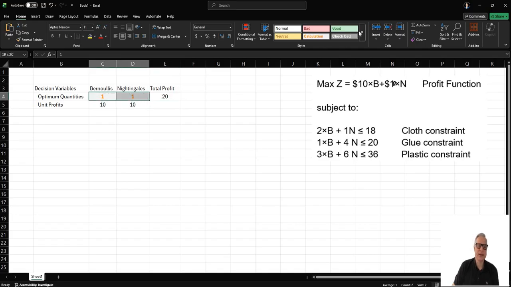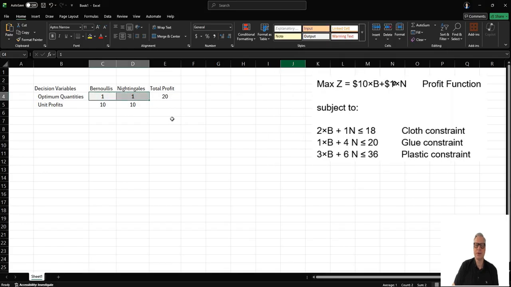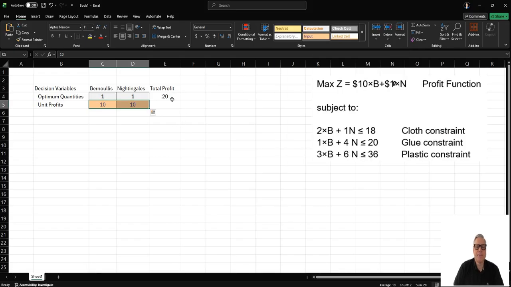Or we can say, if we want to, maybe that's better, that's an output. We can also say that's an output that Excel will generate. It doesn't matter how you format it. But the unit profits, that is something that you need to input. So let's call that an input cell. And the total profit, that is a calculation, that's a formula, and we need to enter it.